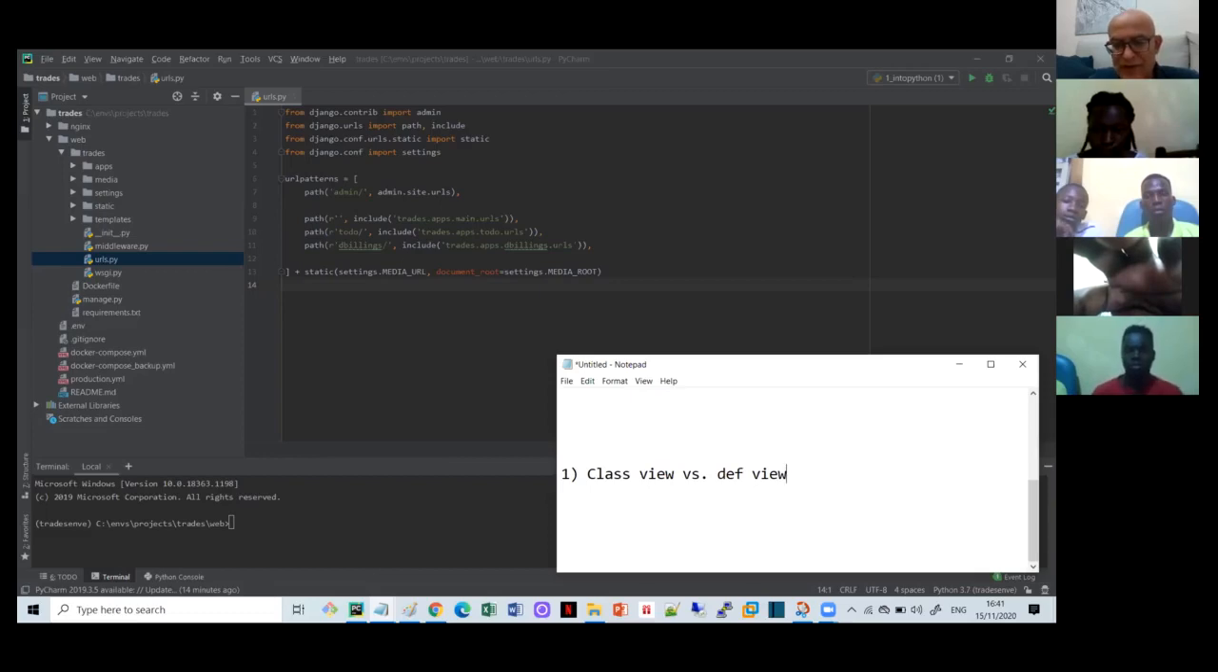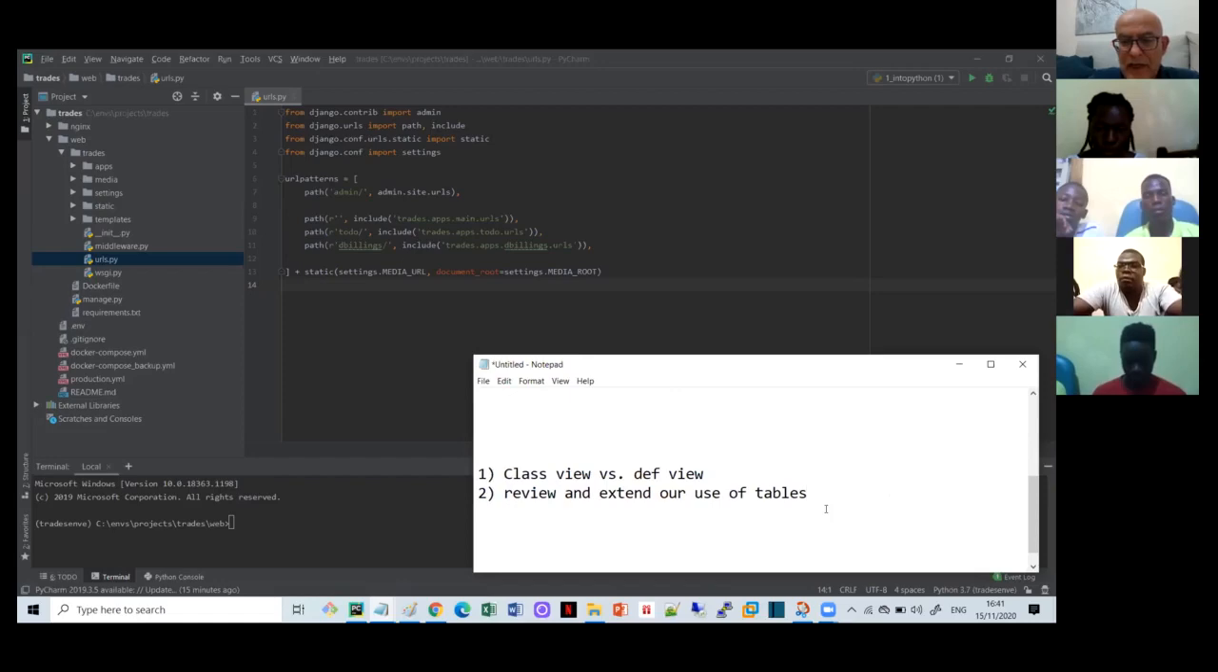Although really nobody calls it that way. It's really like a function view, something like that. That's one thing. Two, we're going to review and extend our use of tables. That's the second element we would like to go over today and finish.